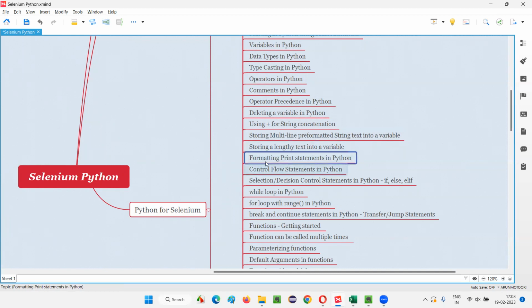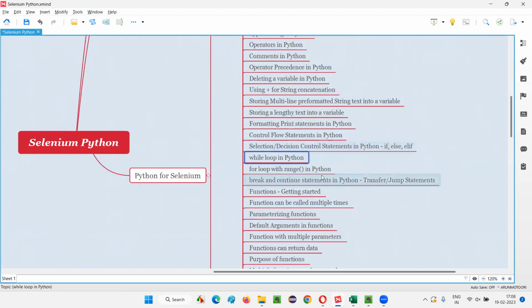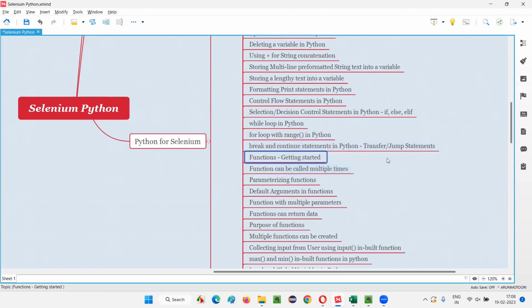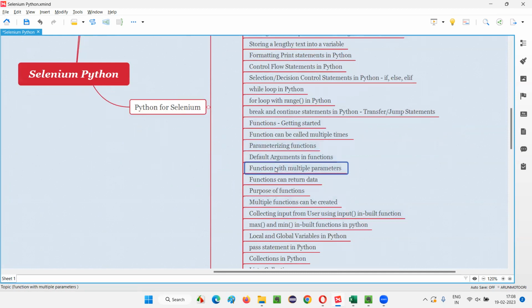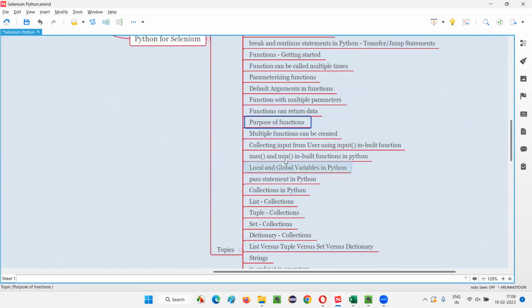storing a lengthy text into a variable, formatting print statements in Python, control flow statements in Python, selection or decision control statements in Python, if and else kind of things. Then while loop in Python, for loop with range in Python, break and continue statements in Python, then functions in Python, other topics of functions, parameterizing functions. All these are the different topics of functions, guys.